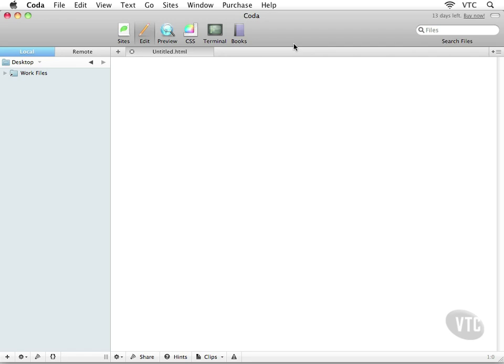What we want to do is create a brand new document inside that application. Okay, so as soon as I launched Coda, it created for me a brand new blank document. For yourself, you might have to choose File, New. And what we want to do inside this file is begin creating the structure for our HTML document.